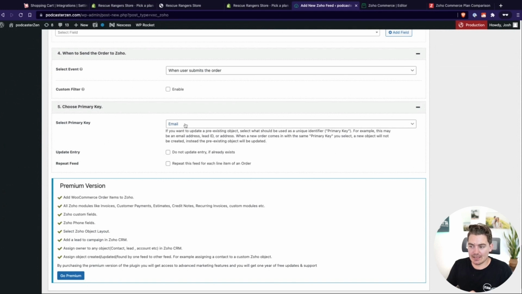So choose the primary key. Email, I always recommend as the primary key for making these connections. Maybe you have an account number of some kind. You could do that as well, but I'm just going to go with the assumption that email is unique. So we're going to use that as a primary key.